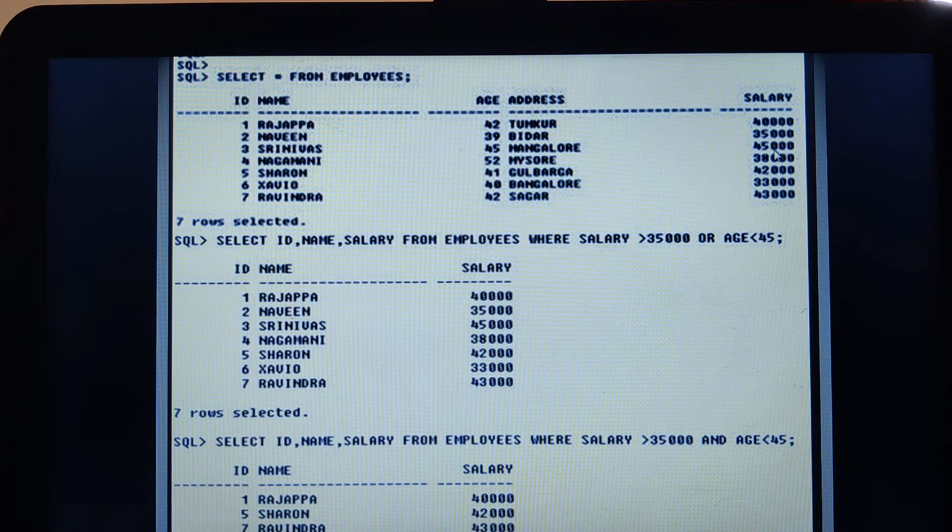Look at this one, the salary is 45, which is greater than 35, therefore Srinivas would be retrieved. Again, salary greater than 35, yes, it will retrieve. Again, salary greater than 35, yes, it will retrieve. But look here, the salary is not greater than 35, but what about the age? Here the age is 40, so because the age is 40, Zavio has been retrieved. Then obviously here again the age is less than 45, therefore Ravindra is also retrieved. So this is how the OR operator works.